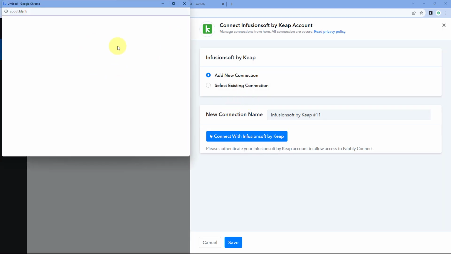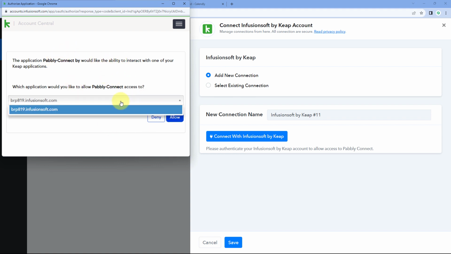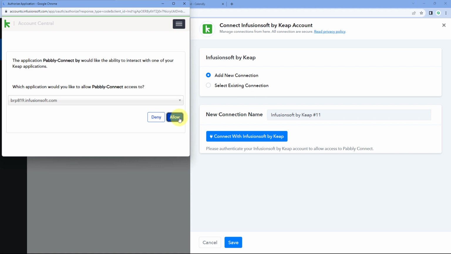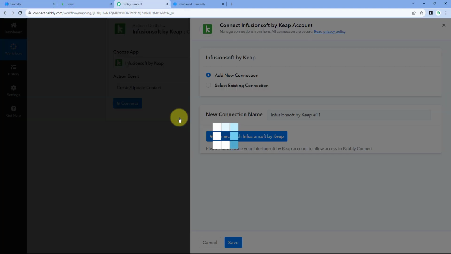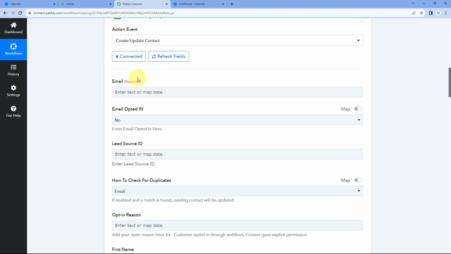Now here in a new tab, you can see it is asking us for the authorization permission. Just select your Keap account and click on allow. And as we click on allow, we will see our Keap account get connected with Pabbly Connect. And the connection is done. After making this connection, the first thing it asks us is the email, that is, what is the email address of this new contact which we want to create in Keap.